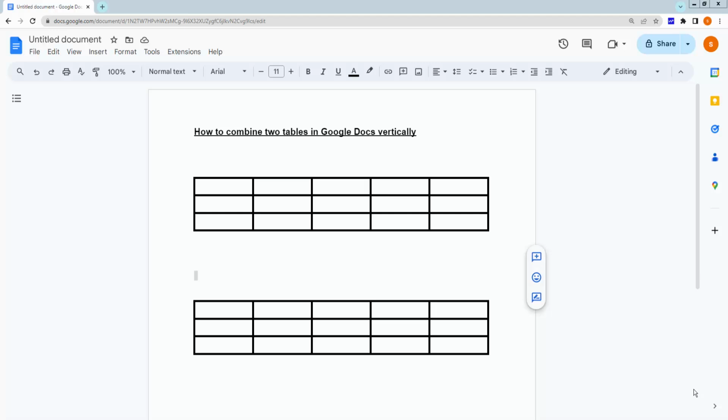In this video, I am going to show you how to combine two tables in Google Docs vertically. Let's get started. At first, you have to open your Chrome browser. Then open your Google Docs app. Then create your document or open your document.